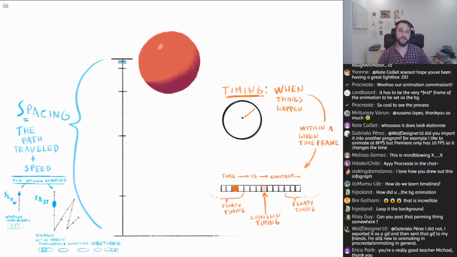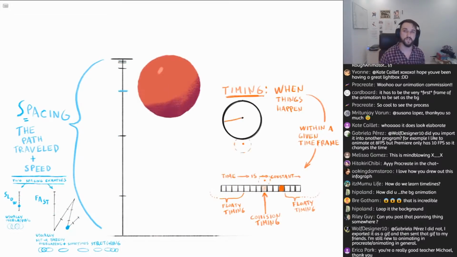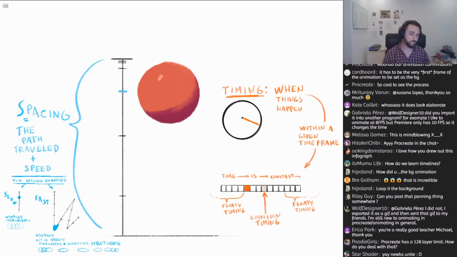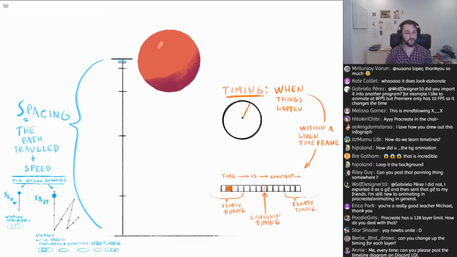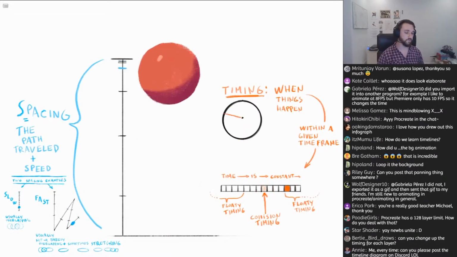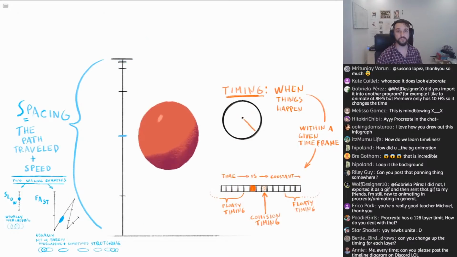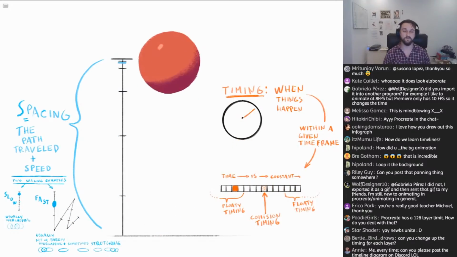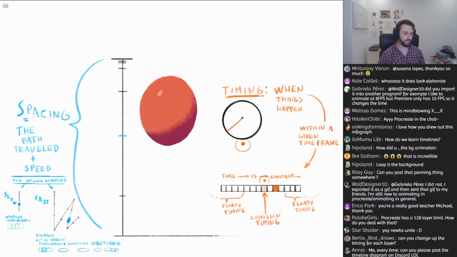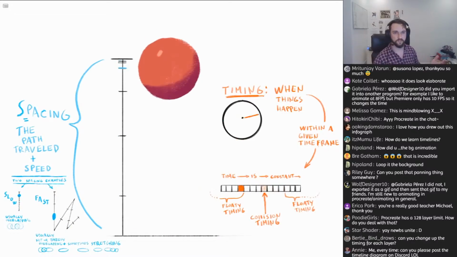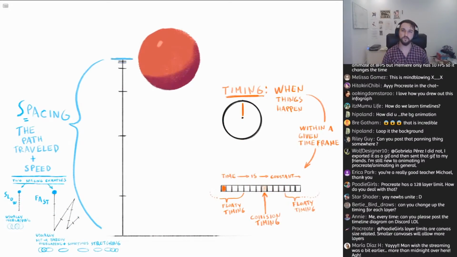So what's timing and spacing? I'm sure if you've heard about animation, you've heard these different terms. Some people use the terms interchangeably, but I think that there is a very clear distinction between timing and spacing. Timing is when things happen within a given time frame, and time is constant. So it's flowing along, in this case at I think 12 frames per second or something. And timing is sort of like a rhythm.